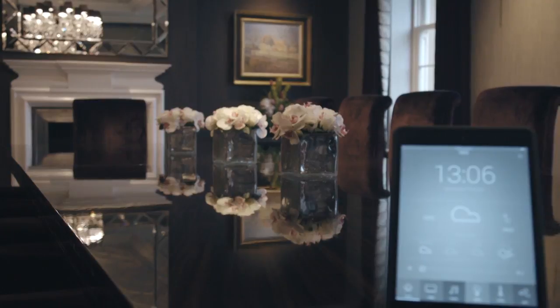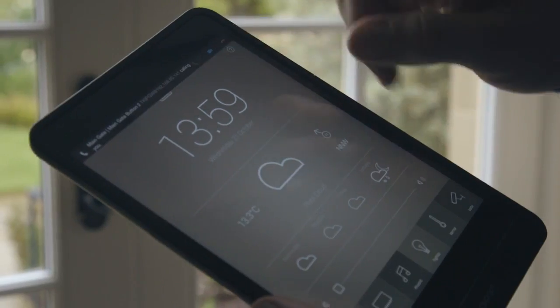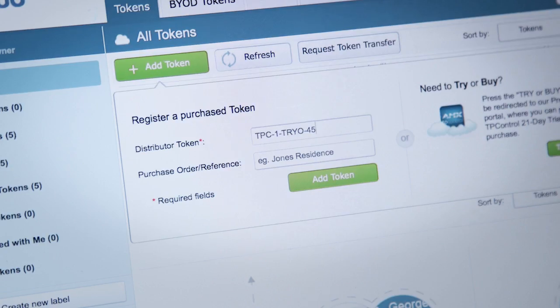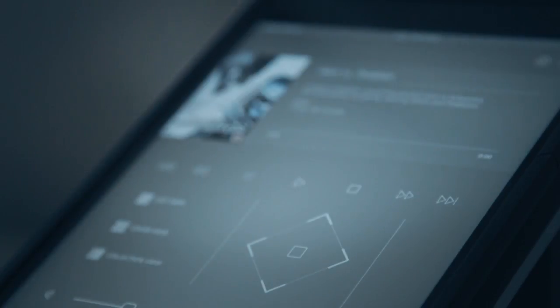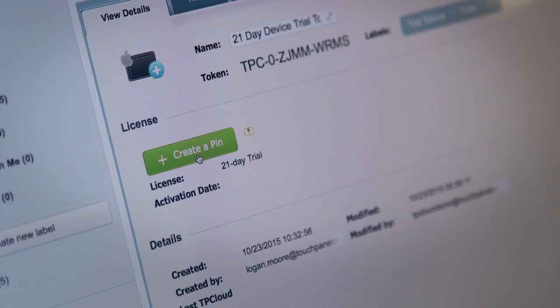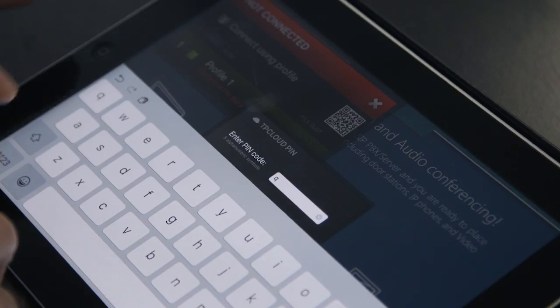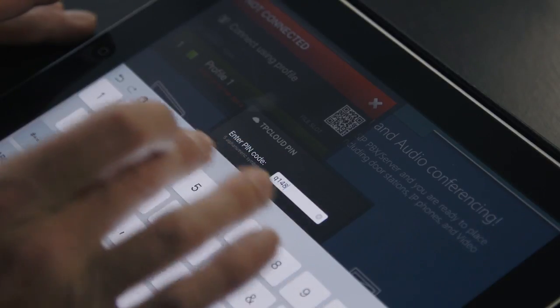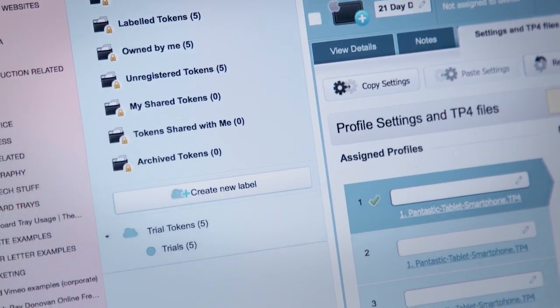Some of the benefits of the TP Cloud service are that it allows the user of the service to access the user interface and the settings for their iDevice without any intervention by the dealer or the programmer. From an end user's perspective, it's very straightforward. They connect their iPad to the internet, they download a free app from the App Store, they enter a PIN number into the iPad, which the dealer gives them. That PIN then communicates with TP Cloud, and from there they will be able to access the license, the user interface, and the settings for that specific device.